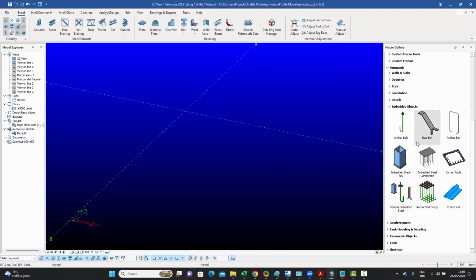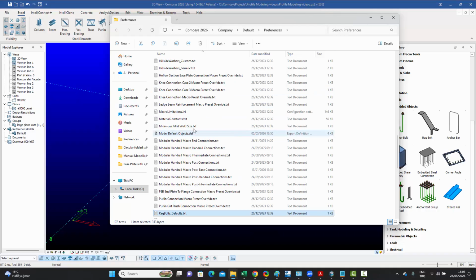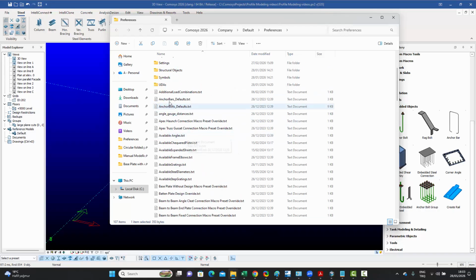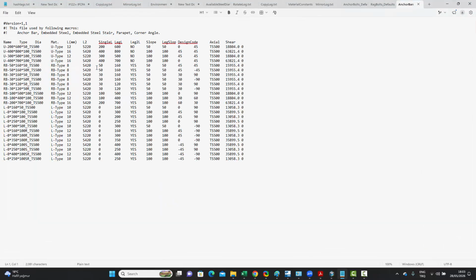So we're talking about anchor bars now. If you go to, once again, this preferences menu and go to the company one, for example, you will see that towards the top, we had talked about the anchor bolts file, but there's one called the anchor bars file. And if you double click on it, you will see, if you remember, we had just seen these U types over here, and then the RB types, and then the L types. And so you can add your own.